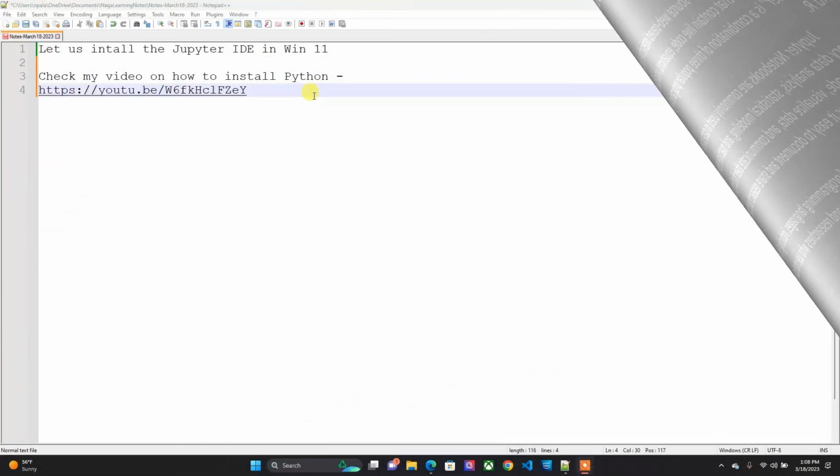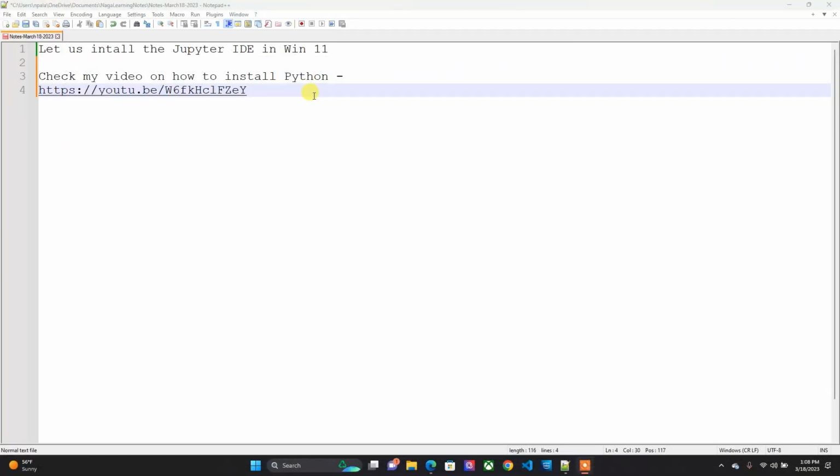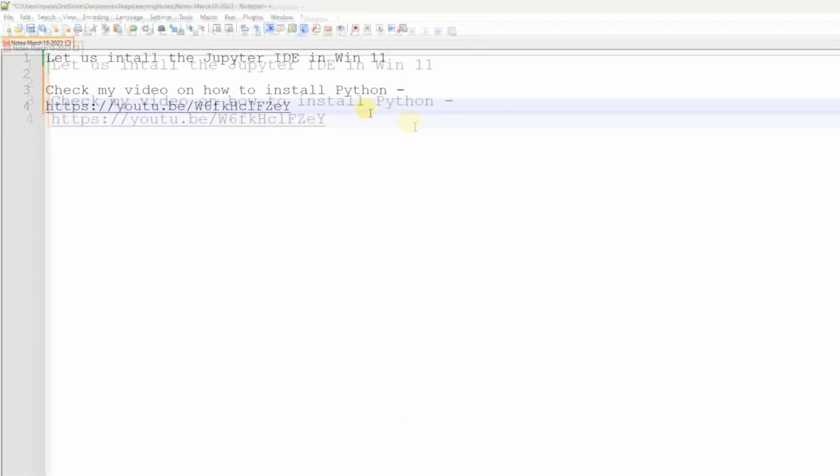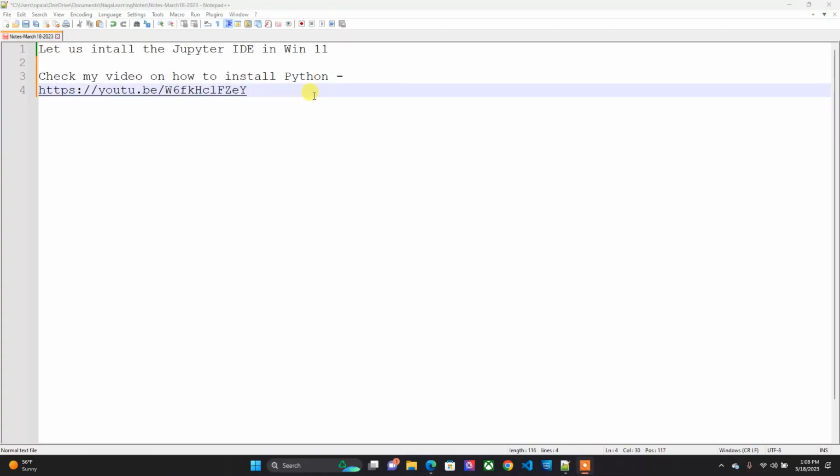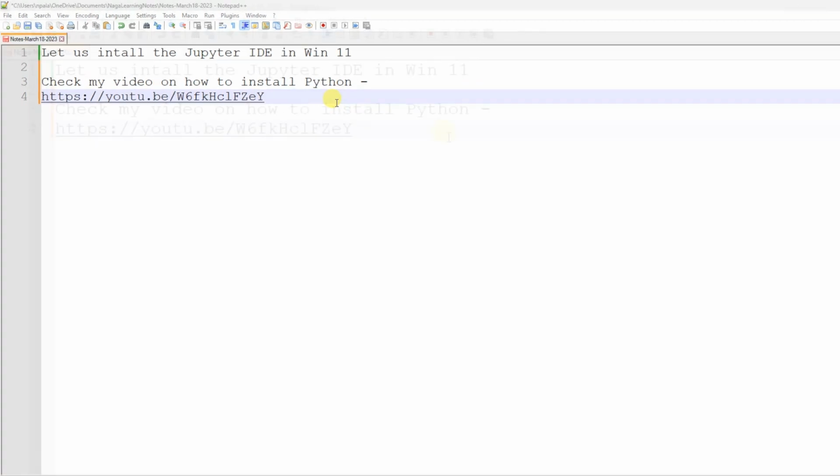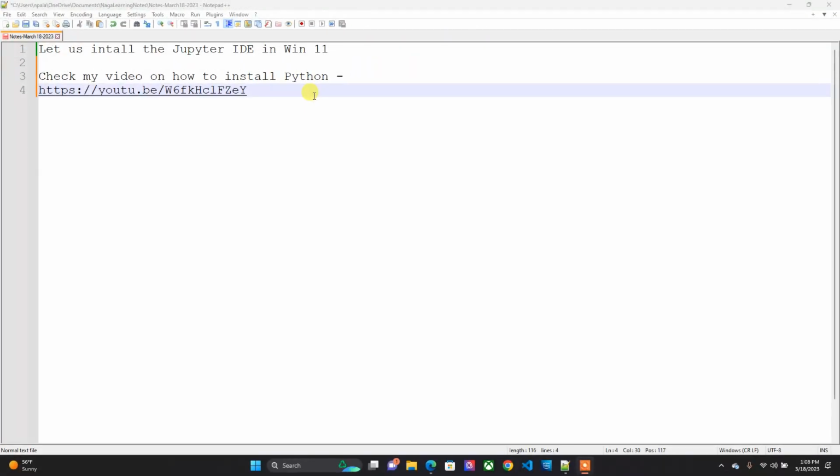So the prerequisite for this is having Python installed on our computer. If you don't have Python already installed, no need to worry. We can follow the video in the description. I have already given a detailed video on how to install Python. You can follow the link and go through the video for details on how to install Python and how to set up the environment variable so that your system is ready. Once you have Python installed on your computer, we can go ahead and get started.